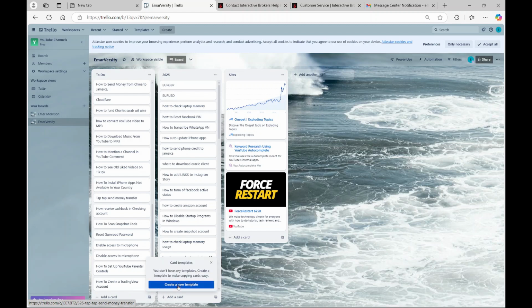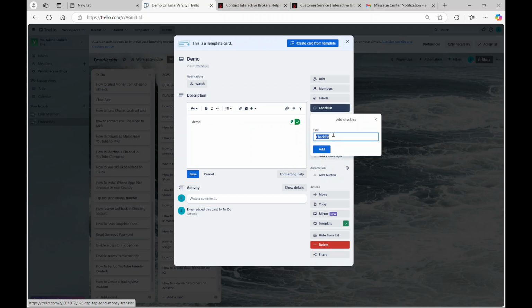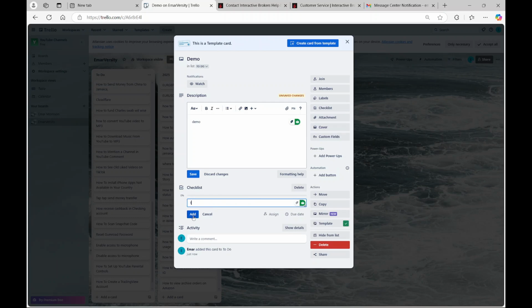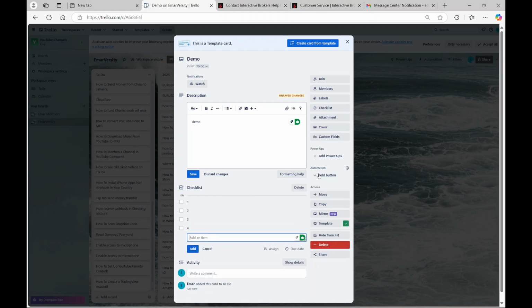Then here you can select create a template. Let's call this demo template. Then select add. Here you can put your description. Let's say demo. Let's add a sample checklist. Okay, 1, 2, 3, 4. Right? That should be sufficient for testing.